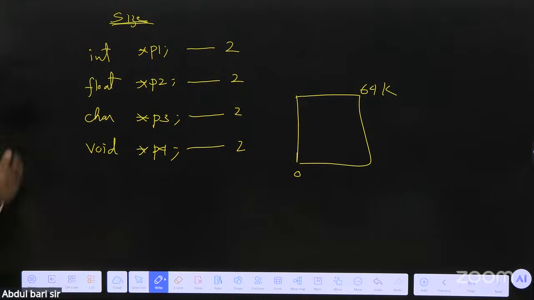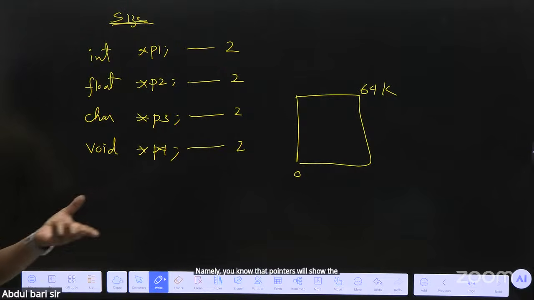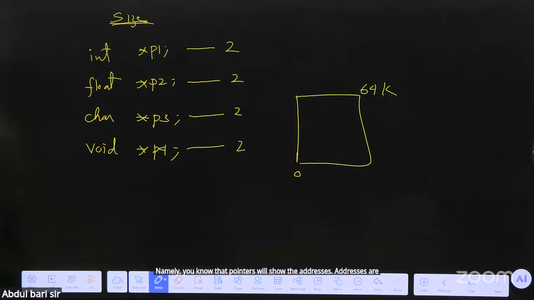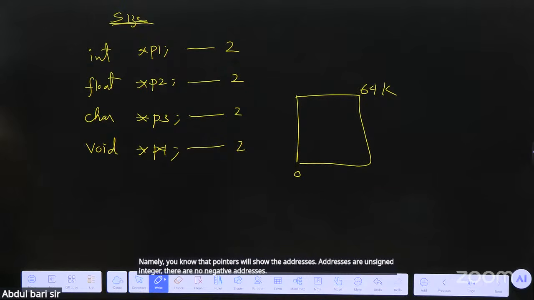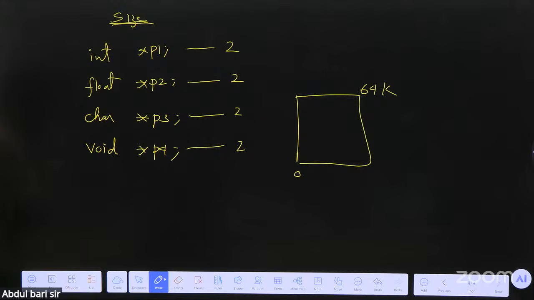No, we don't have to write anything like signed or unsigned. You know that pointers will store addresses. Addresses are unsigned integers. There are no negative addresses. Then a pointer will be unsigned only.